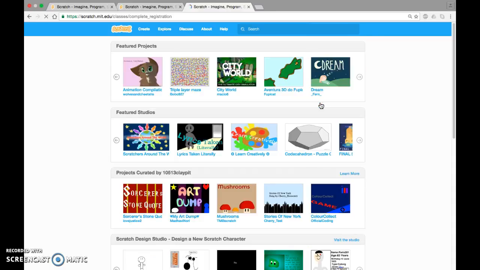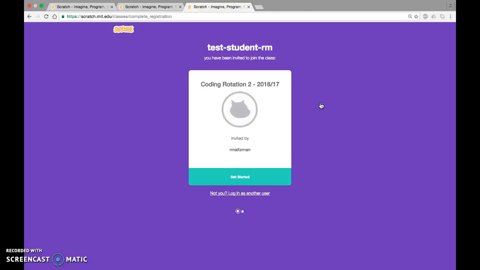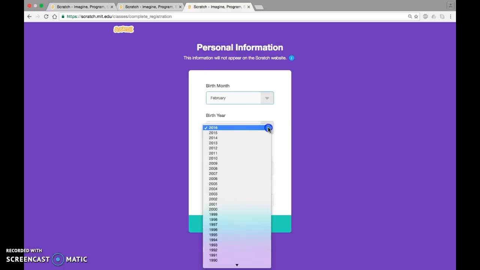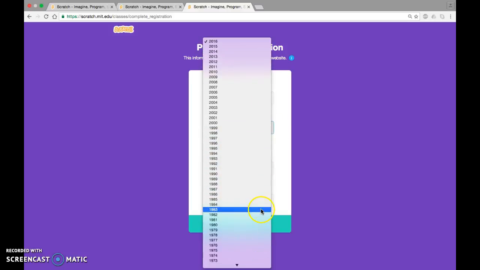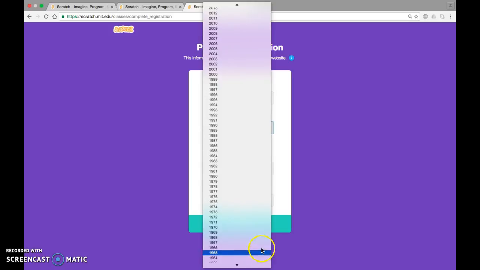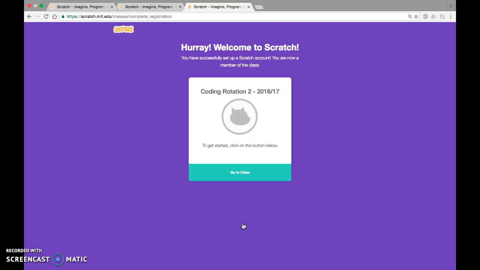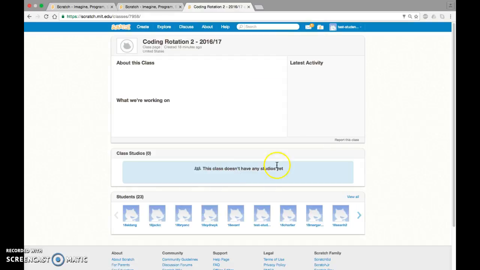Once you sign in, you'll be taken to this page, which is a registration page. You've been invited to join a class. Go ahead and click Get Started. Say your birth month. I was born in February. My birth year was 1967. Please put your actual birth year, your real gender, and what country you're from. And then go ahead and go to the class.